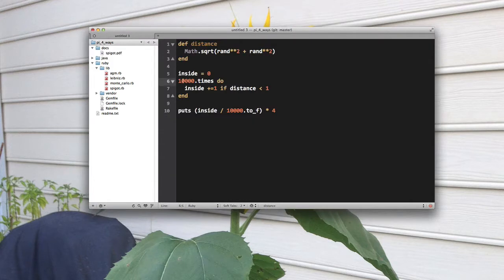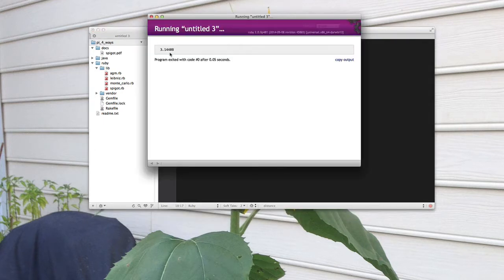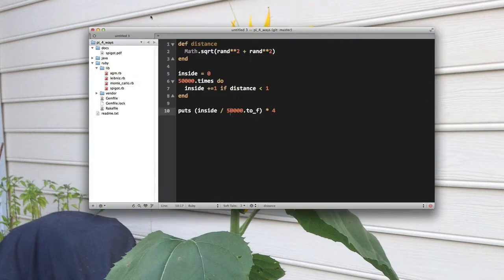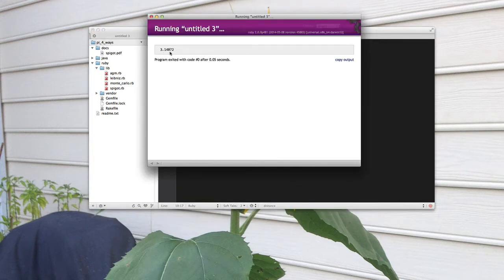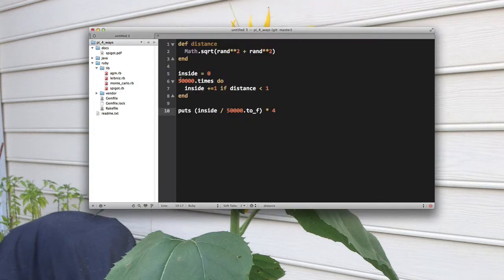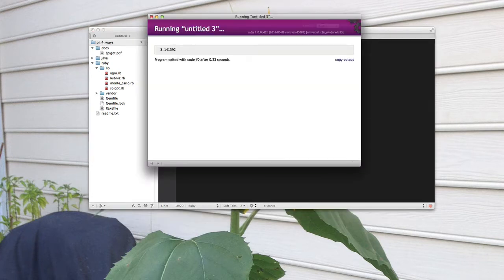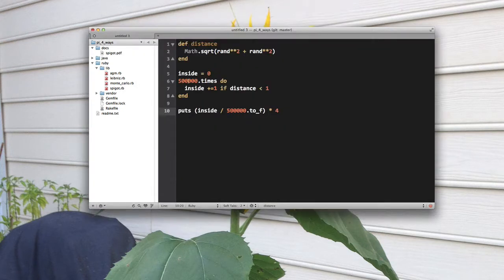And you know what? With more values, let's use 50,000 points. 3.144. Hey, we got that next digit. Let's see if that's repeatable. 3.14072. 3.13. You know what? I bet if we did more and more, let's do 500,000. We'll get more and more digits. Well, that didn't take long to run at all. What do you say we do that 100 more times?